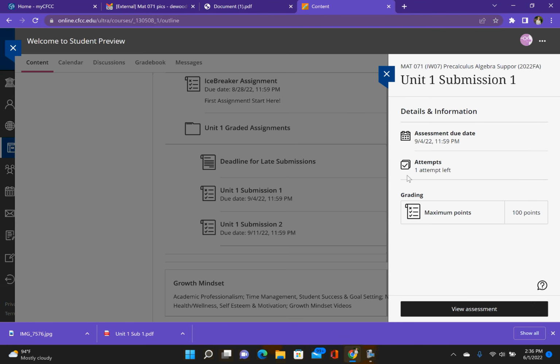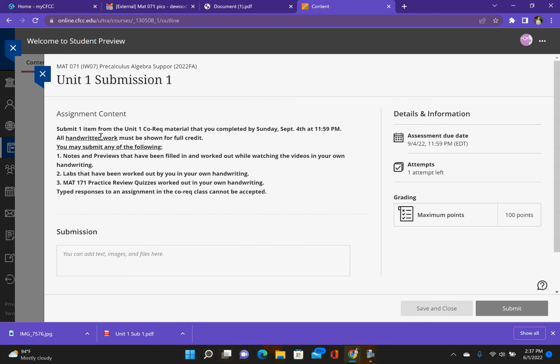So Unit 1 Submission 1, I clicked on the assignment itself. You click over here and it says View Assessment. Over here on the left, it tells you what you can submit, and so it tells you can submit any of the notes and previews from your Unit 1, any of the labs, or your Math 171 practice review quizzes. All of those are acceptable.